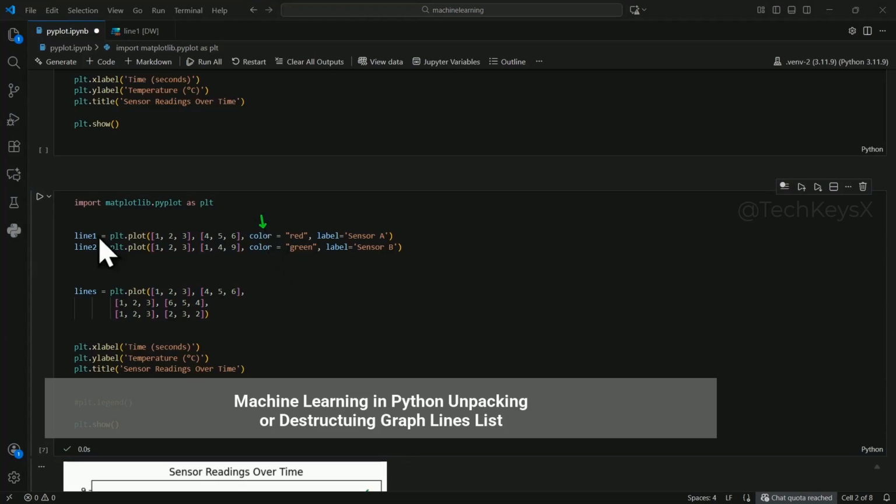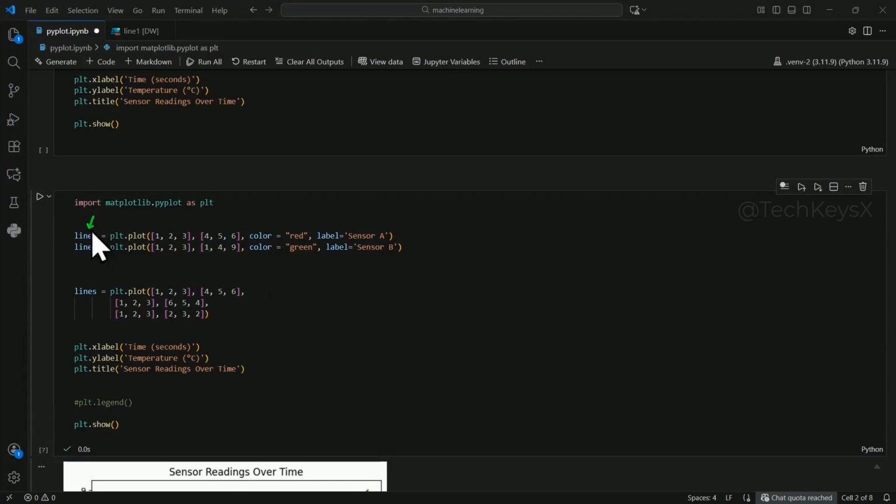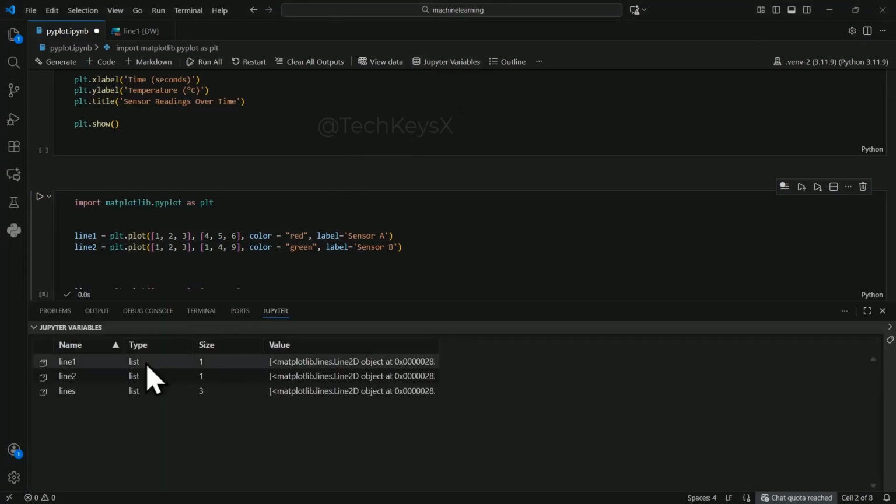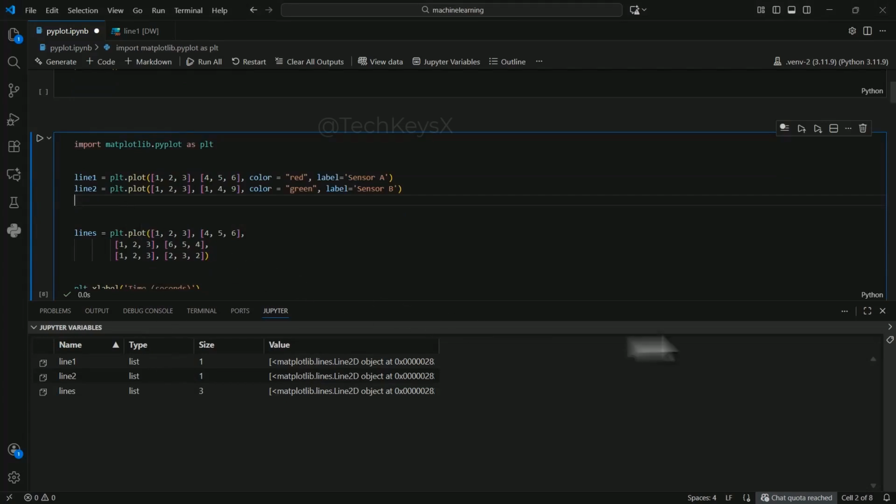How would you do that? So previously you've seen that we've set the variables here, but these variables will not work. If I run this code over here and have a look at the Jupyter variables and click that button, you can see the variable type for line 1, line 2, and lines is list. So this is important. If it's a list data type, you cannot work with it like a normal variable.